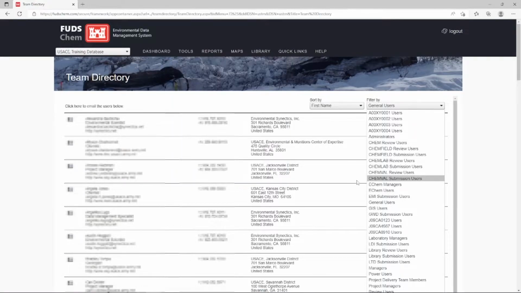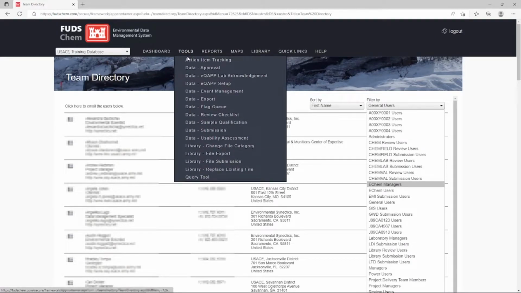EChem Manager permissions allow you to unapprove a data usability assessment, DUA, and create an EChed removal file, provided you also have manager permissions. You can also see and edit the MRSPP dropdown, which will be visible for MRSPP projects in the DUA interface. For more information, please refer to our Data Usability Assessment video, linked in the description.